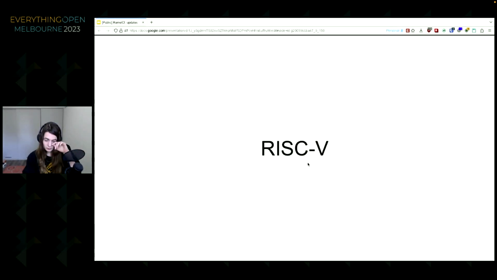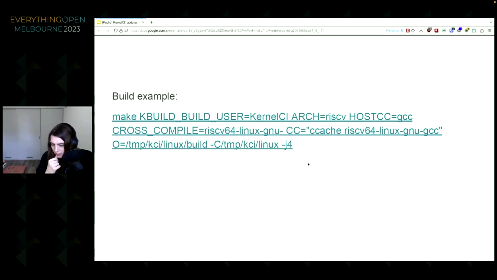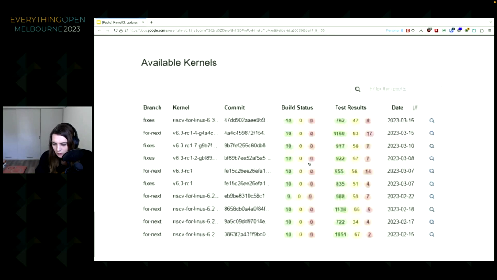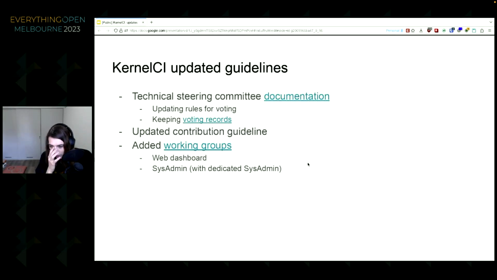And we also added RISC-V. RISC-V was in progress for a bit of time. And recently we had a better implementation, more testing on RISC-V, and also some new boards for testing RISC-V. And we had some updates about the KernelCI guideline.